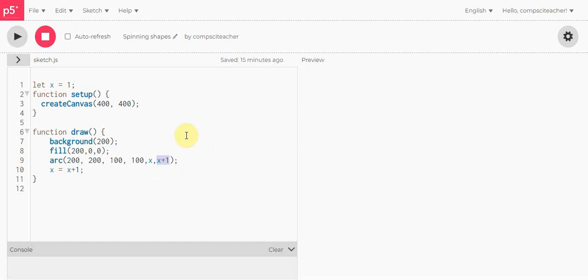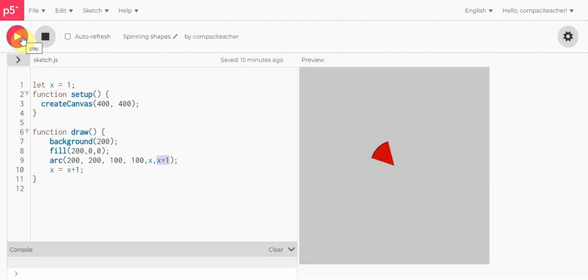So what's it going to look like when you run it? Well, think about it. It's going to stay in the same position. It's got the same size. Where it starts and where it ends in terms of the arc is going to change. So it looks like this. Kind of looks like a spinning wheel. And hopefully it comes out on your video.